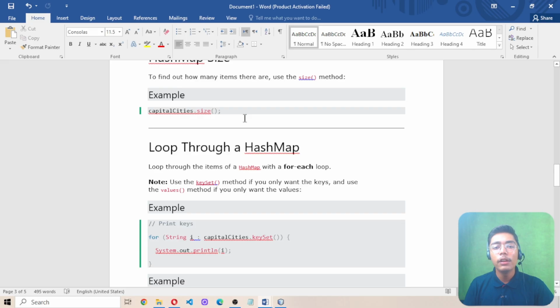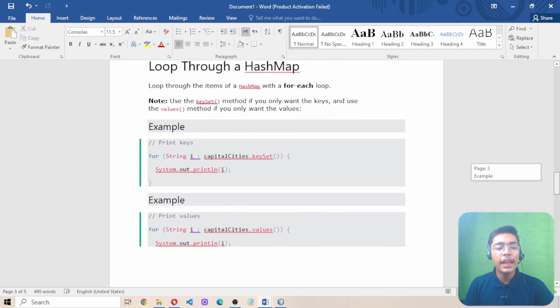So the method we are using is the same, but the method names are different here. If you want to loop through a hash map, you can do it with a for-each loop, so it is suggesting that you can use a for-each loop for that. There is also a note saying to use the keySet method if you only want the keys, and the values method if you only want the values printed.